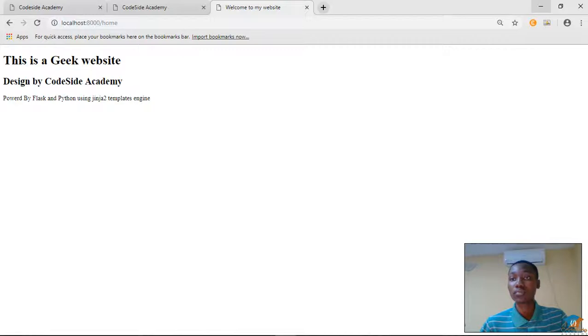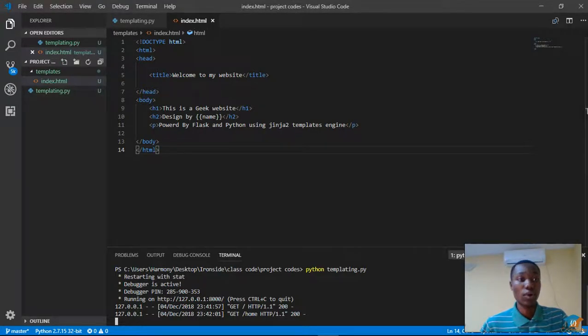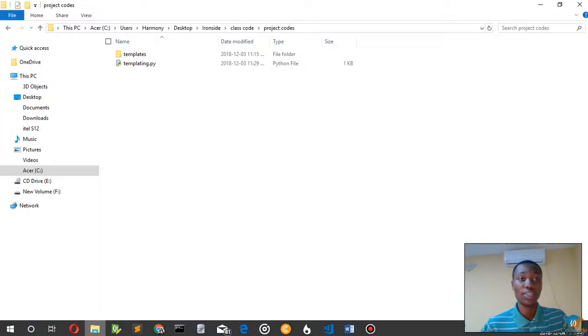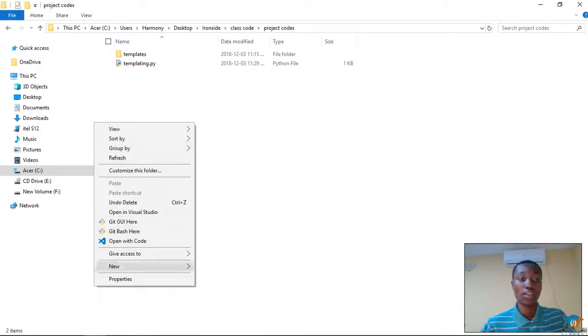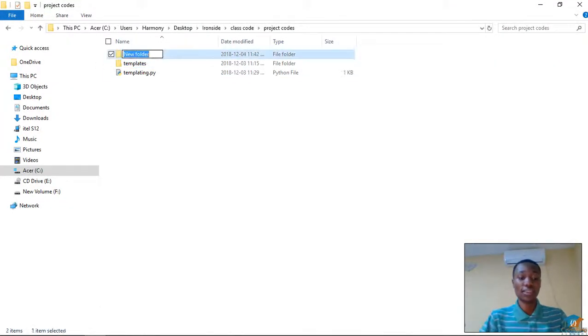I'll come to my project directory here. I'll create a folder called static. Okay, now once I have this folder, this is the basic file structure Flask follows. This is the pattern, a template that Flask follows to handle a project.